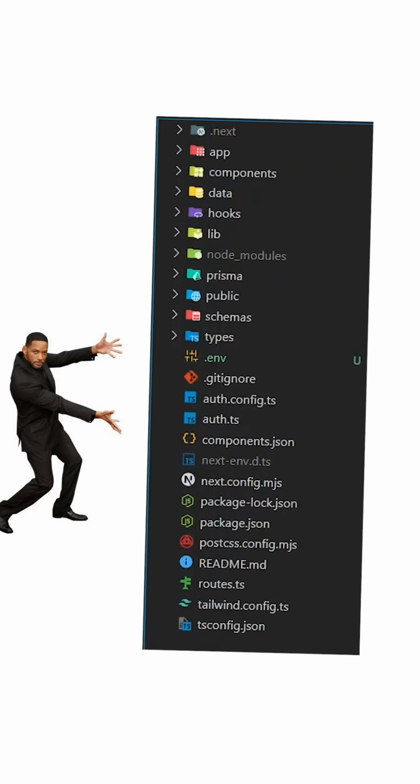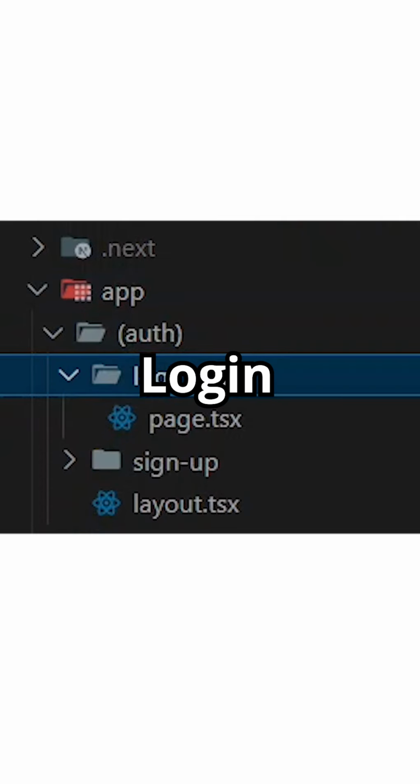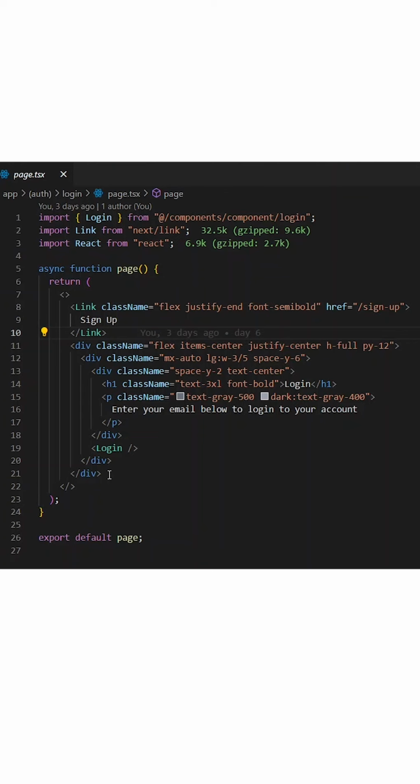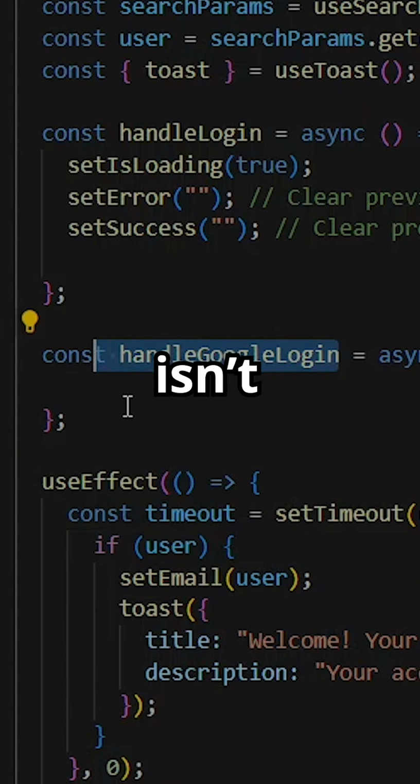Project structure overview. We've created a sub-layout specifically for our authentication pages like login and register. Here's a breakdown of how it all works. The login page is structured and styled, but the logic for handling Google and normal logins isn't complete yet because we already hit 804 lines.